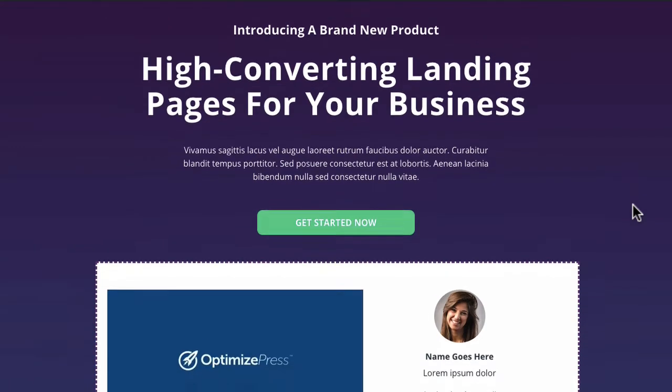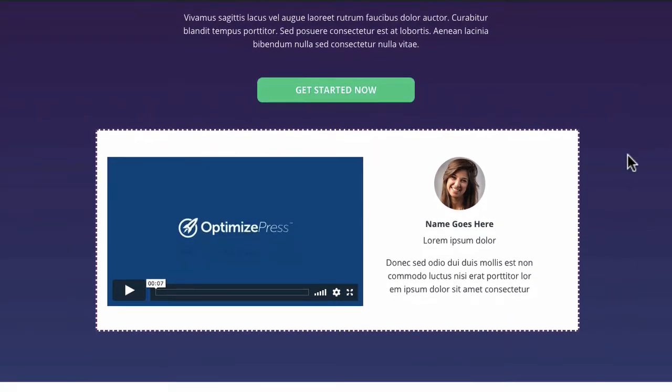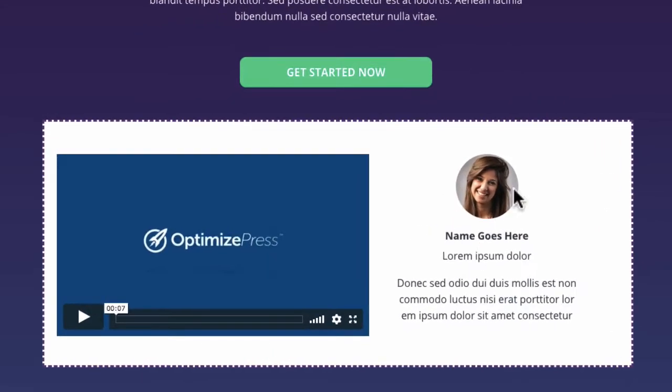But if we just drop down into this first section here, you see we've got a lovely featured content box here with this dotted line around it, or dashed line. Inside the area we've got a video that plays on the left, and then we've got a small image and some text of a person on the right.